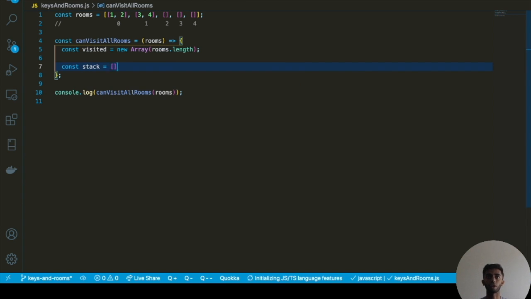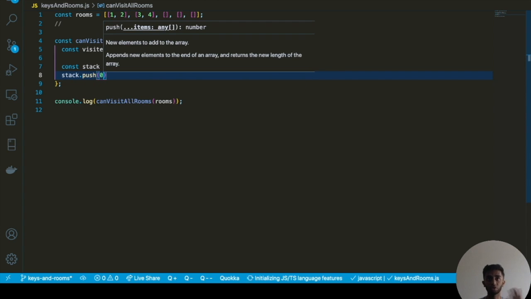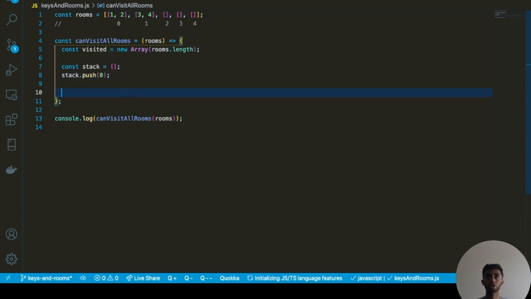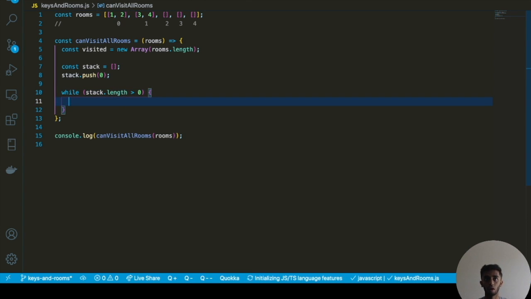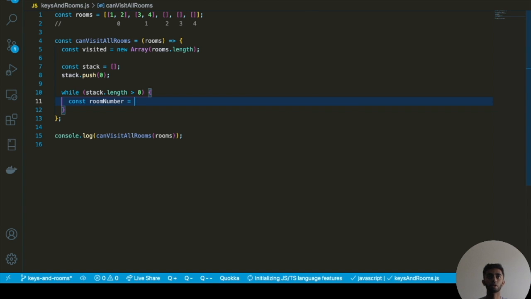So we're going to create our stack as usual, and we know that we always have access to room 0. You can always start there. So we want to push 0 onto our stack so that we can enter the first room, the 0th room. Now we want to say so long as there are elements to process on the stack, so as long as its length is greater than 0, we want to iterate. Now what we want to do is we want to pop whatever room number is on the stack. So we'll say room number is going to be stack.pop.